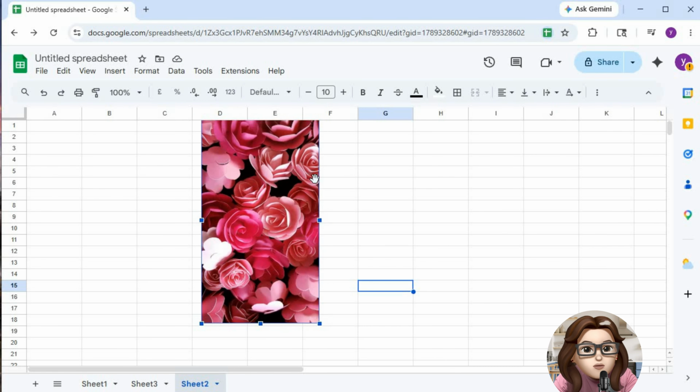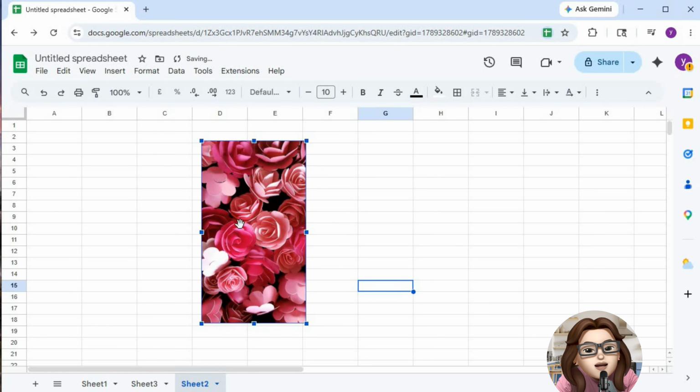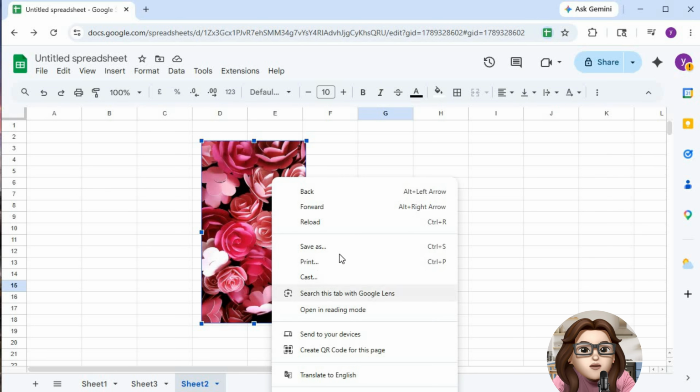Now here's the key trick. Hold down the Shift key on your keyboard and while holding it, right-click on the image. This unlocks your browser's default menu instead of Google Sheets menu. From that menu, click Save Image As.